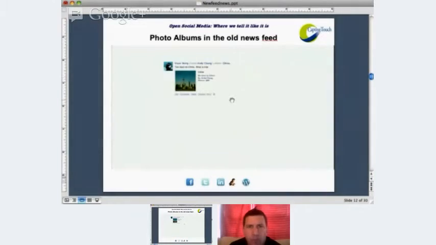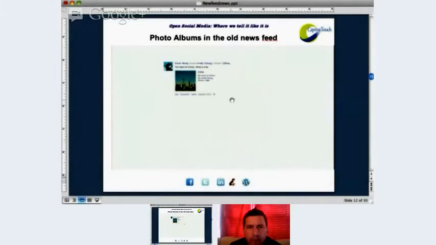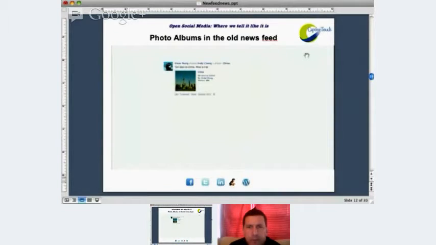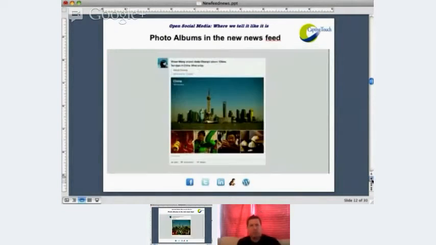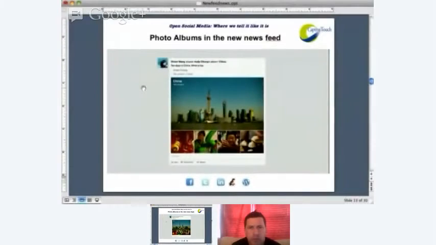Photo albums. They have also changed the way we share photo albums. When someone shares a photo album, in the old newsfeed, it would look like this. So if you imagine this big box would be the experience that you would get in the old Facebook. And then the photo album will look a lot richer in the new newsfeed, which is fantastic. When someone shares plenty of photos, you can see all of them all at once.